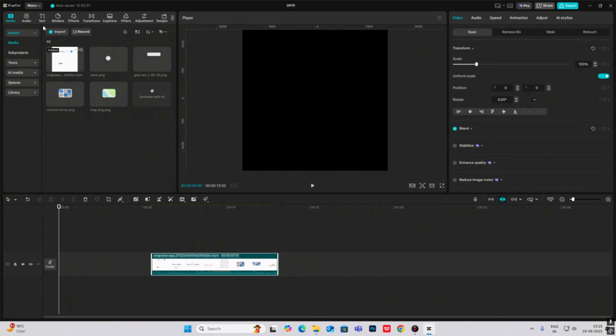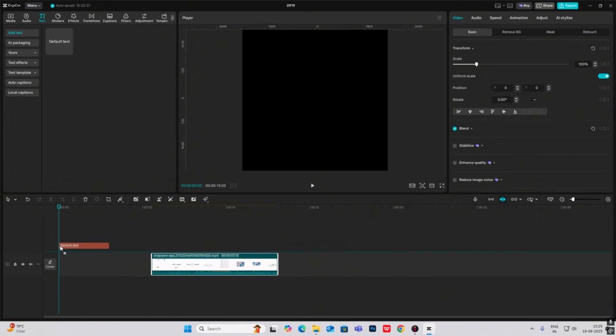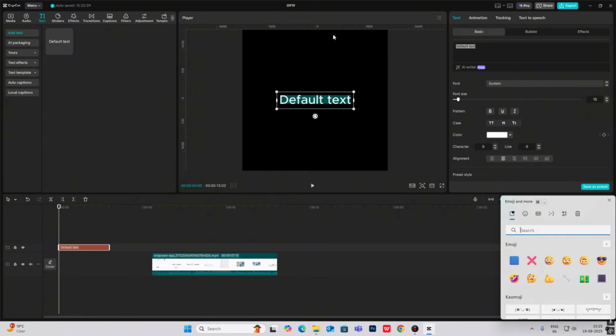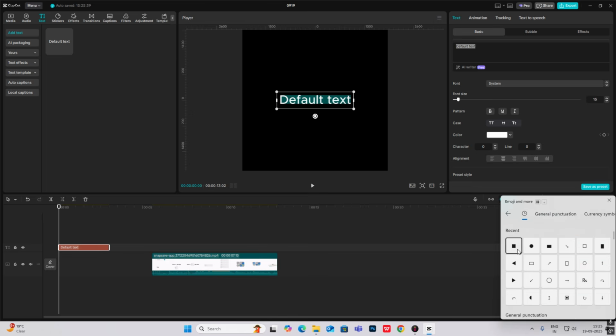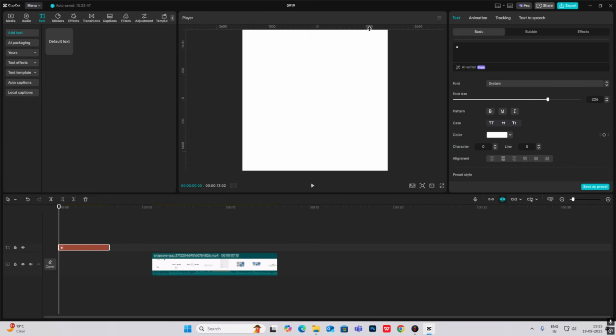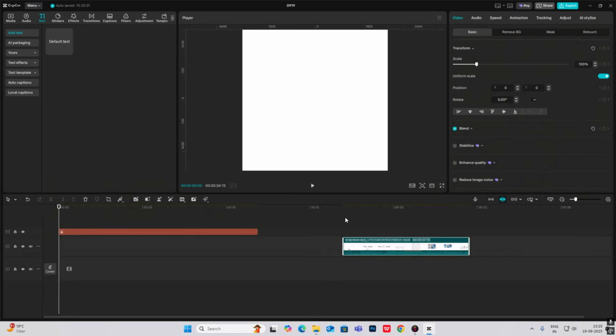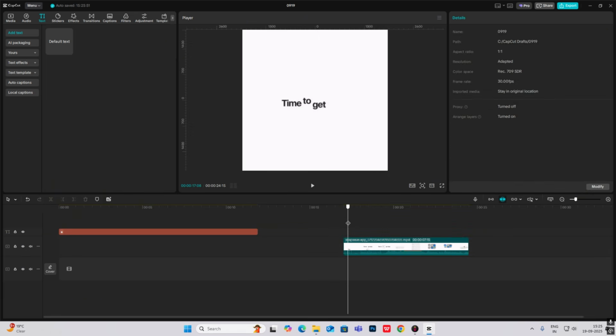So first of all, I will head on to my text and press Windows plus dot key to bring in my square, and make it big so it fills up the whole screen. The background is white for this animation. First, as you can see, this text is there: time to get sleep.